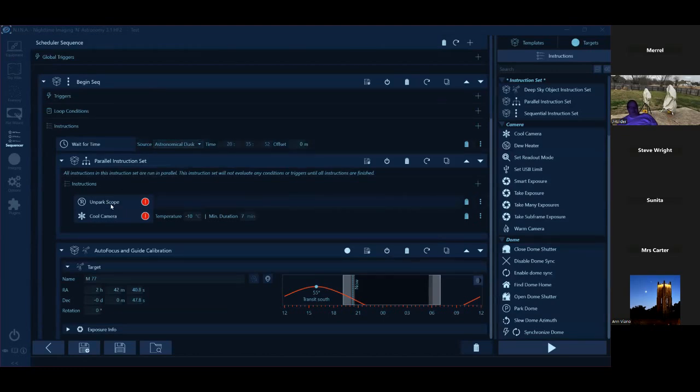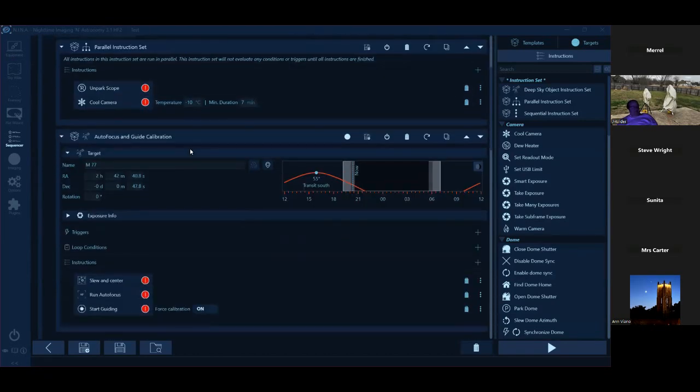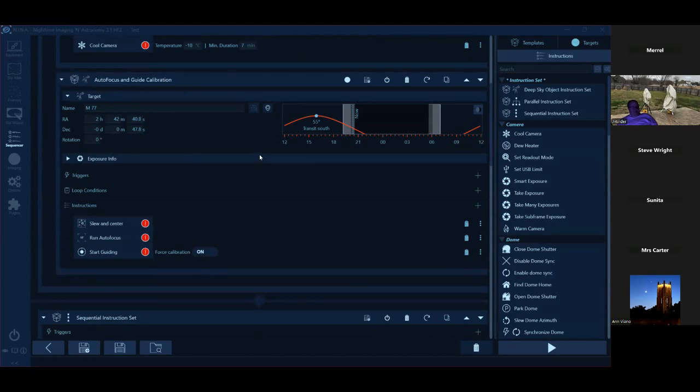Scope's already in park, check. Cool camera, it's already at minus 10 degrees. It'll just fly right through it, so you're not being held up by waiting for all that. Then it'll go down and pick this spot. I can take out the autofocus if I'm doing that. And then it'll start guiding calibration like it's fresh out of the box for PHD2.